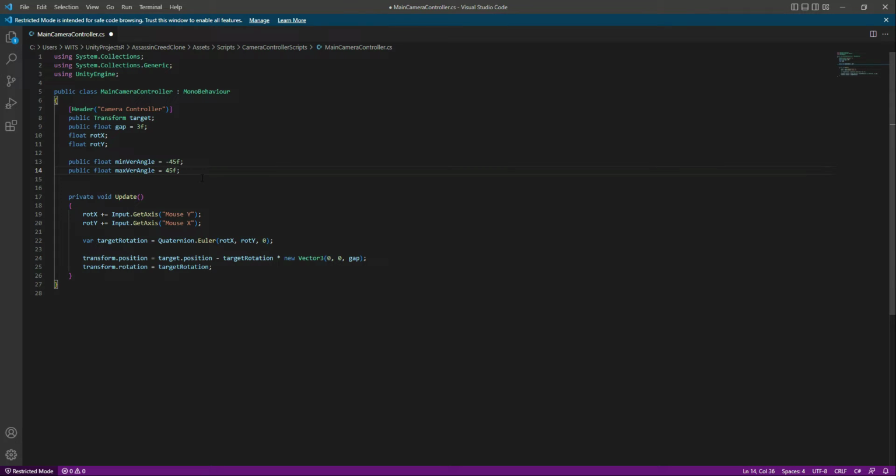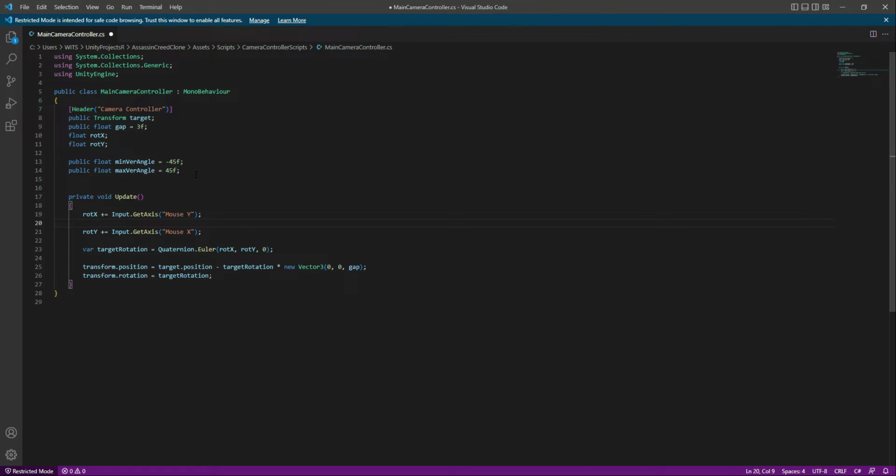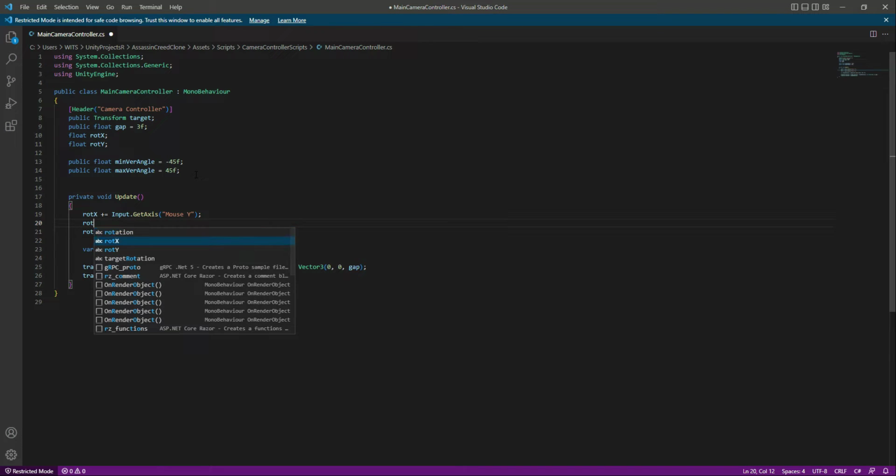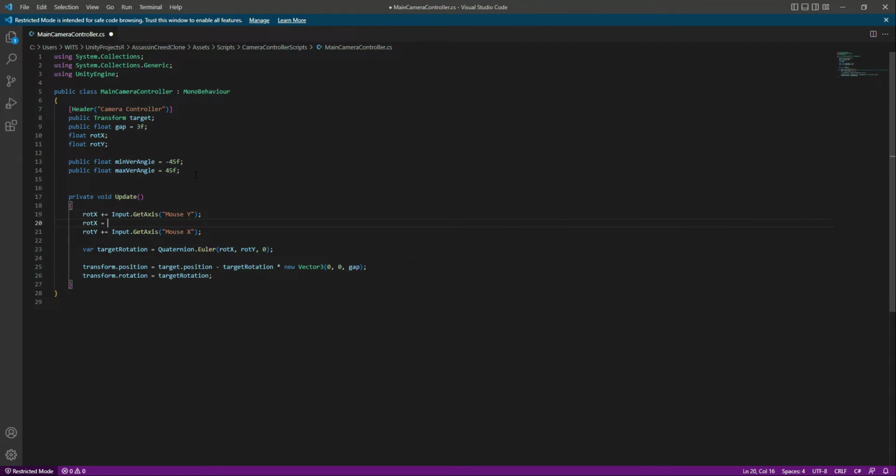will be 45f. Then after this rotation x or root x, we will again say root x, and this will be equals to Mathf.Clamp, and this clamp is used for limiting the angle of the game objects, in our case the main camera. Okay, so this will actually add a limit to our main camera rotation for the x-axis.